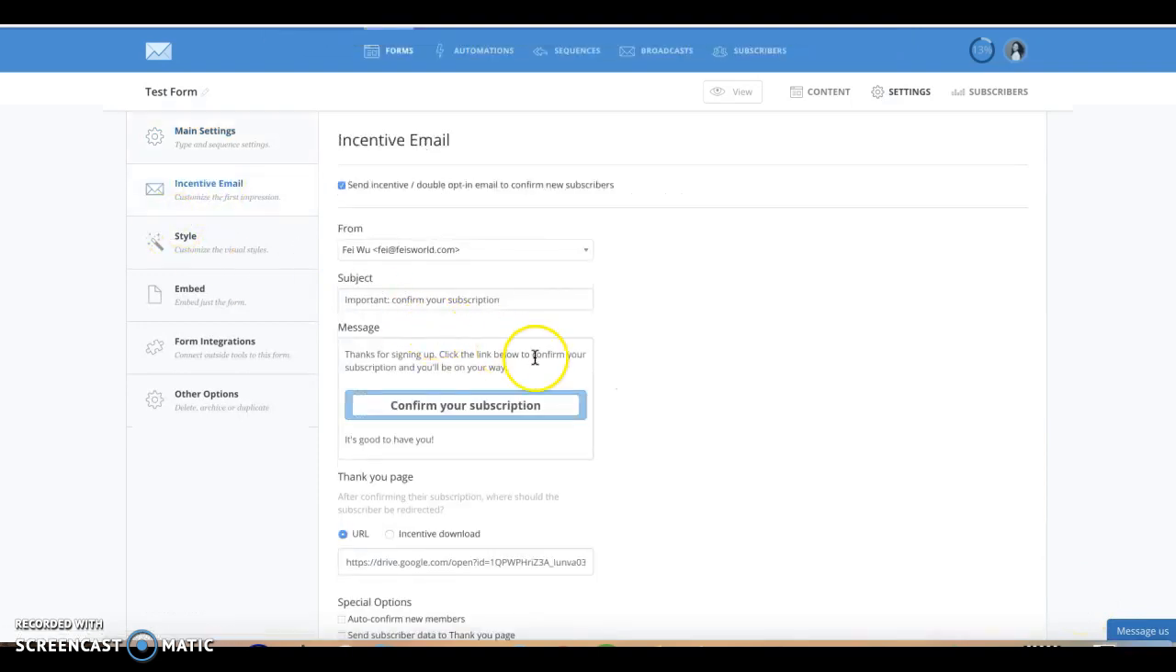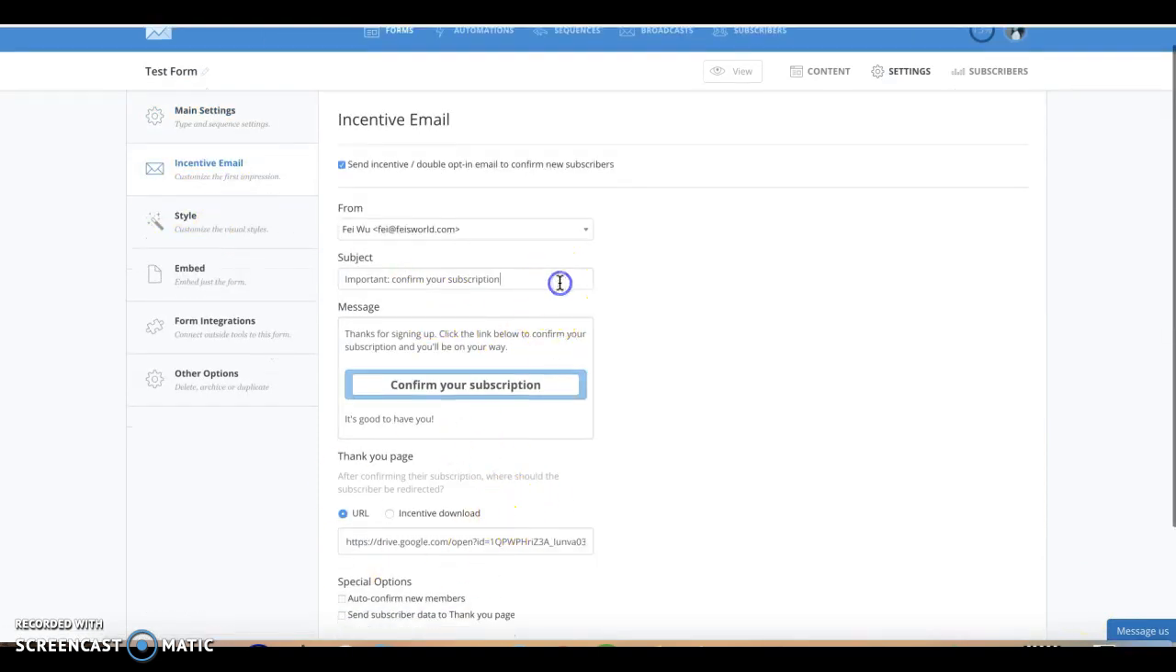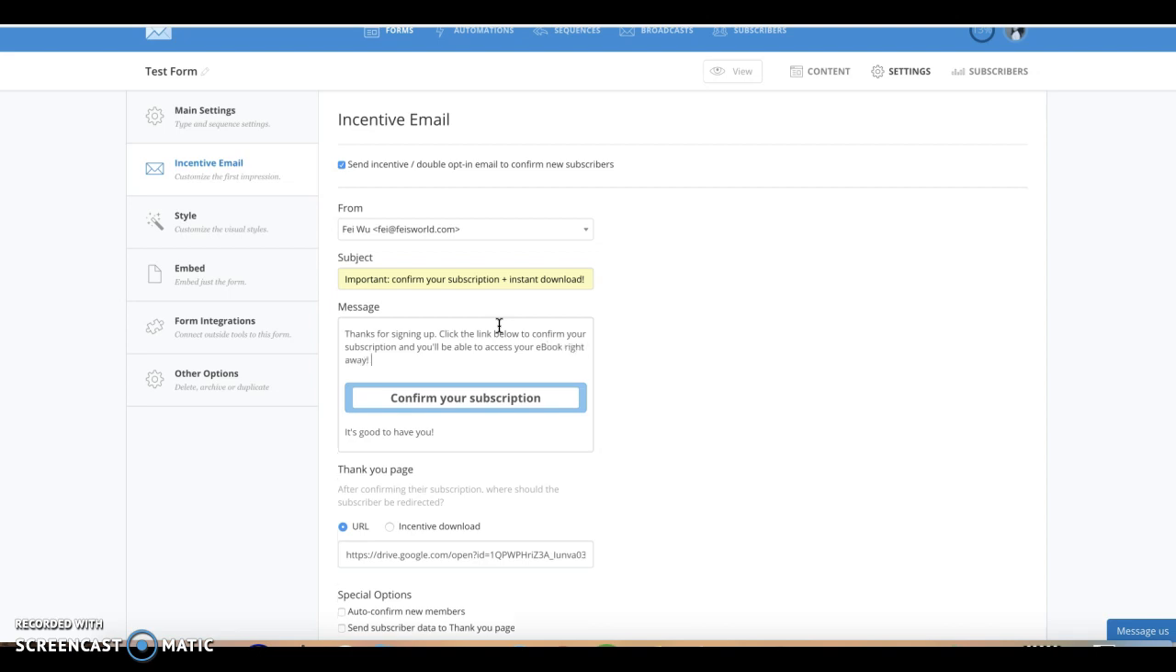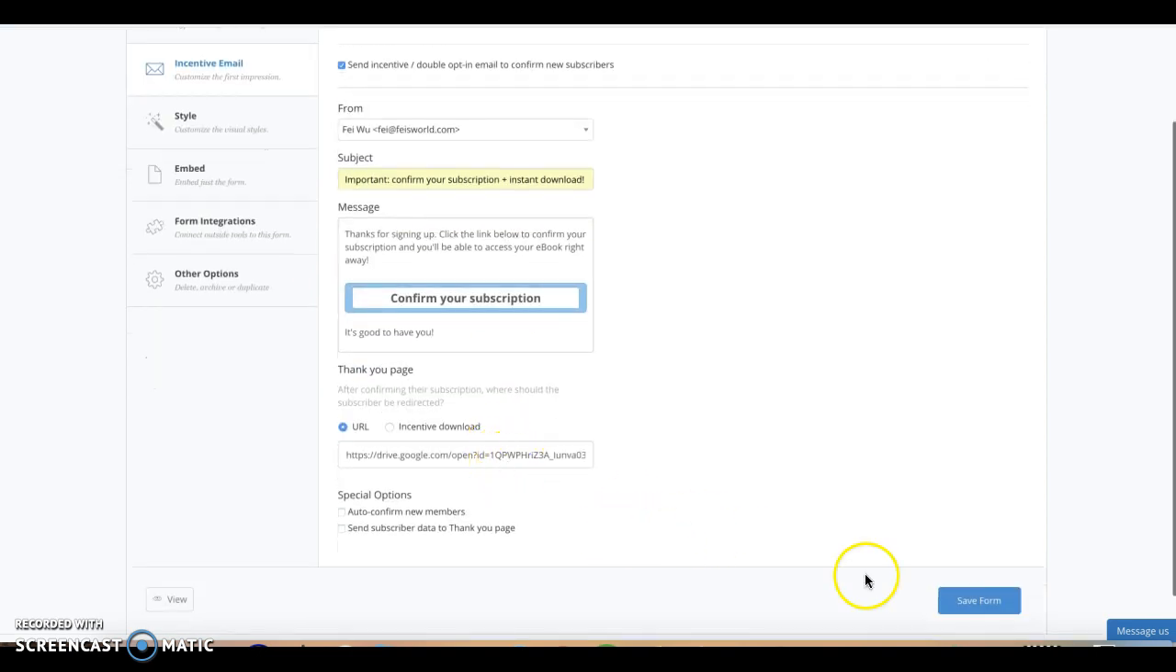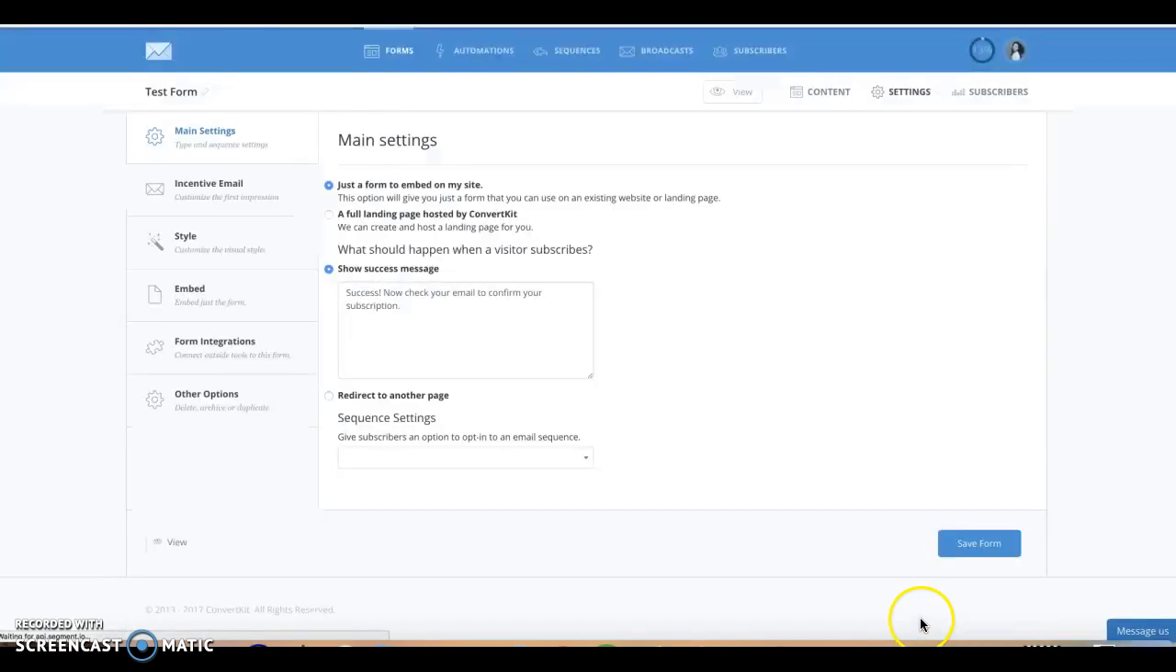And also under incentive email, this is optional, right? What I like to do is let people know that now when they click on confirm your subscription, not only are they able to subscribe to the list, but they're actually able to instantly access the ebook. So I want to call that out in the subject line. So here, as I've used the subject line before, "Instant download." If you want to take it to another level, I can change this to, "Hey, thank you for signing up. Click the link below, confirm your subscription, and you'll be able to access your ebook right away." I really like to do that so people know, and that will be their incentive to actually click on the link.